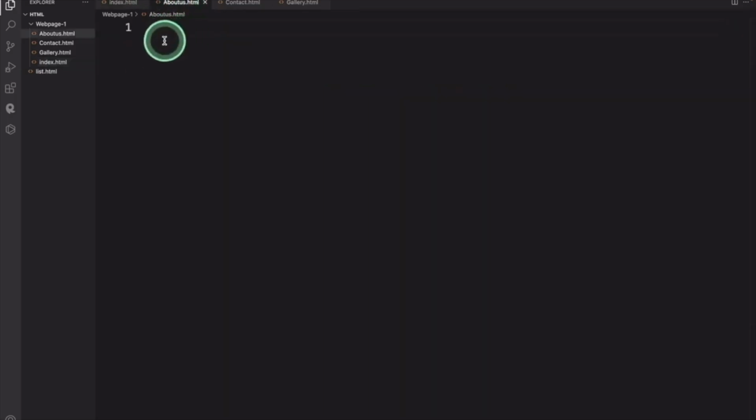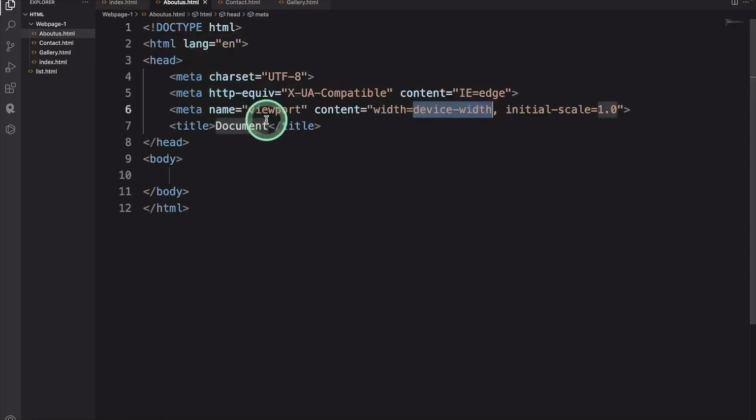Over here, let me do the same. HTML5, you know the drill, right? Drill how to do it. Okay, over here, let me make it as about us.